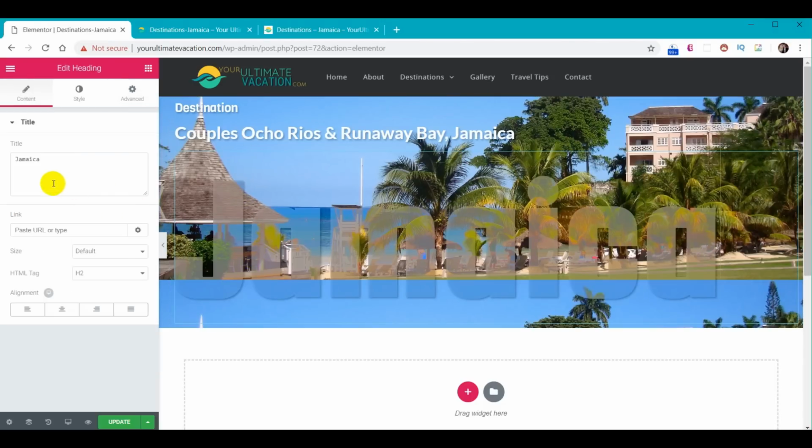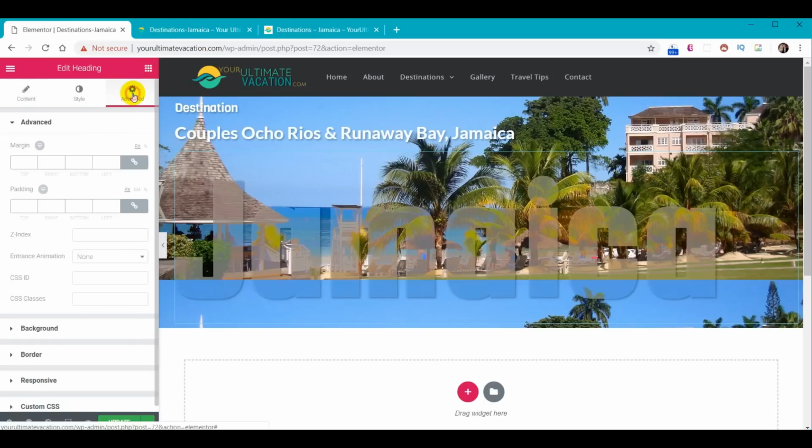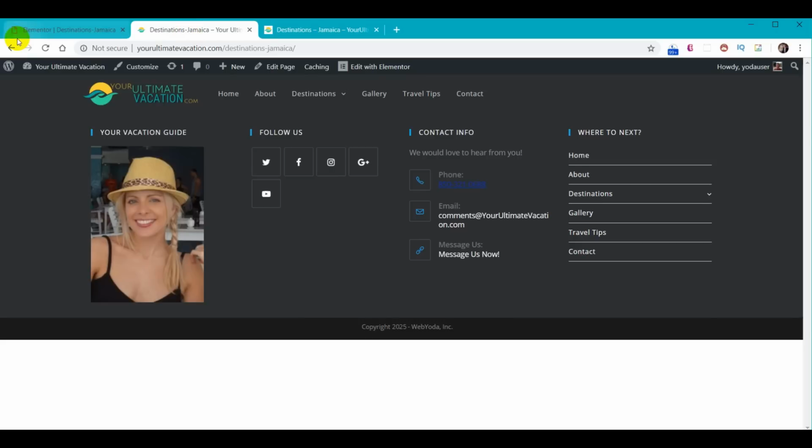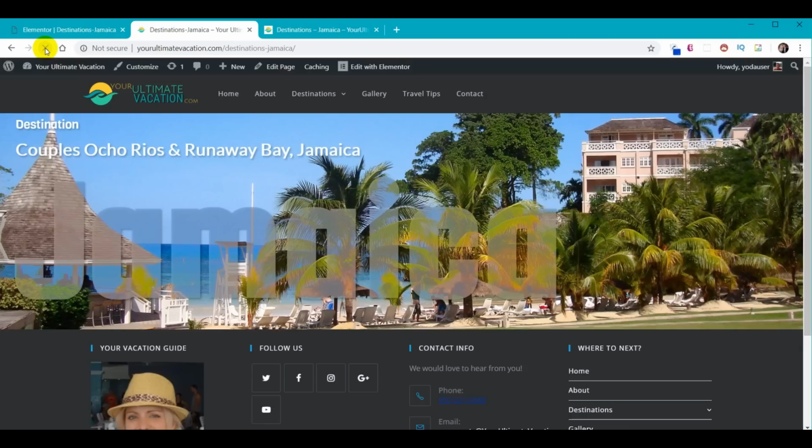So we're going to choose the Jamaica text, and then we're going to go in advance. And now we're going to use margin this time. We're going to unlink those. Now one of the neat things you can do with margin is you can also give margins negative numbers. So this top margin up here, I'm going to say negative 30. And notice how it pulled it up there. Real nice like that. Now if I hit update, and I come in here, and I reload, you'll see that it fits in there really nicely.